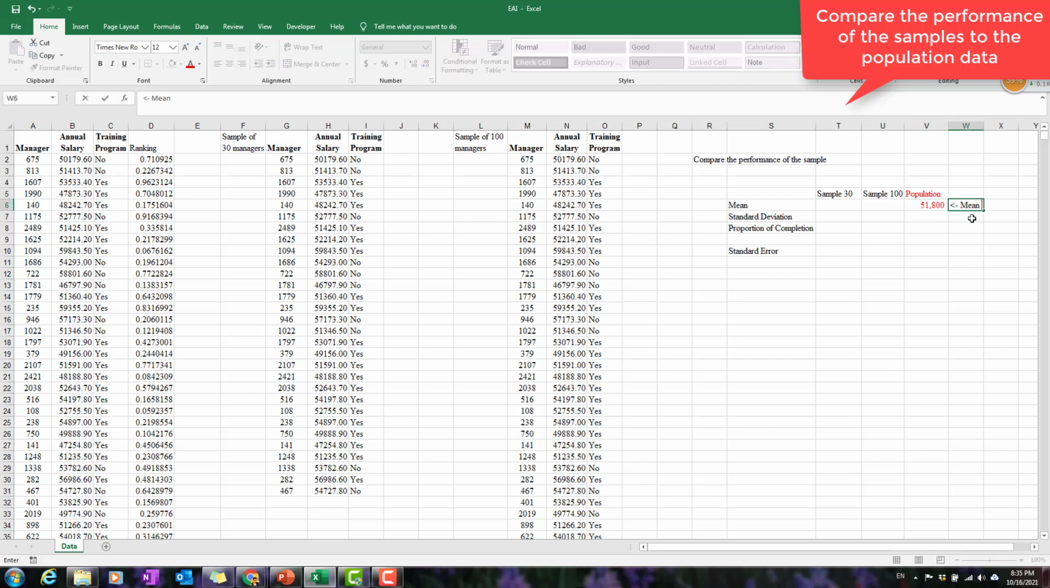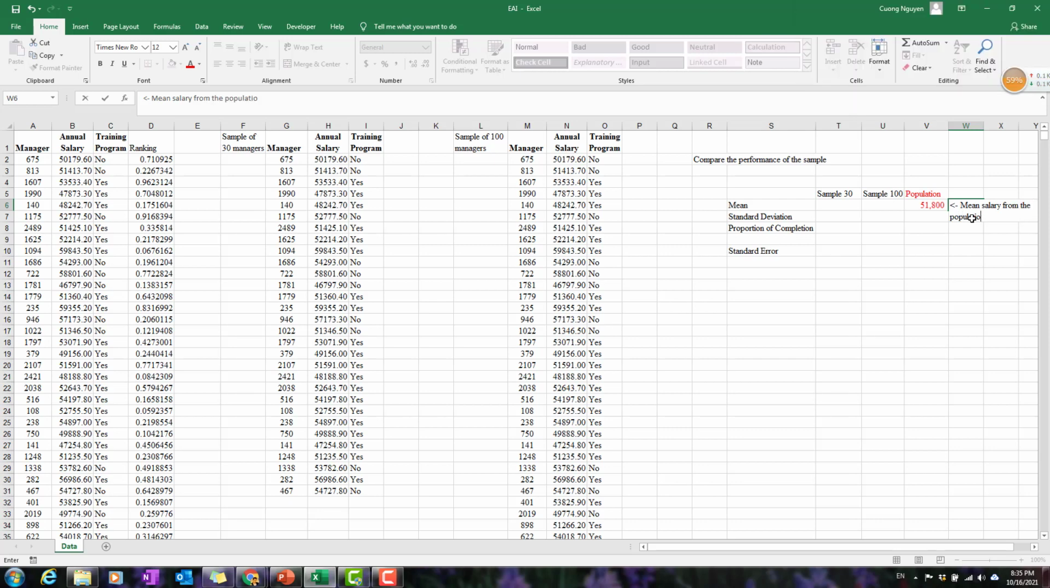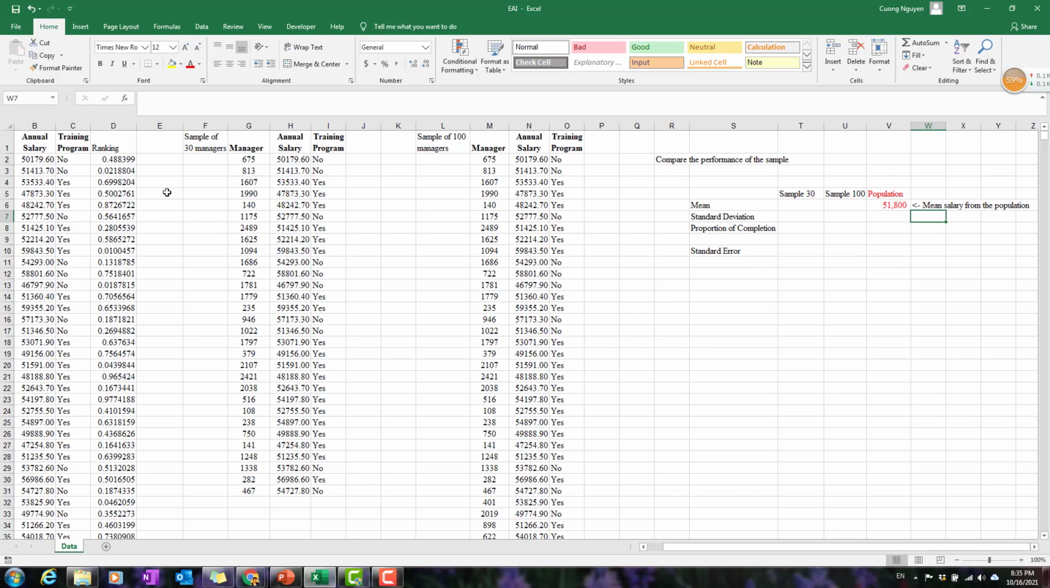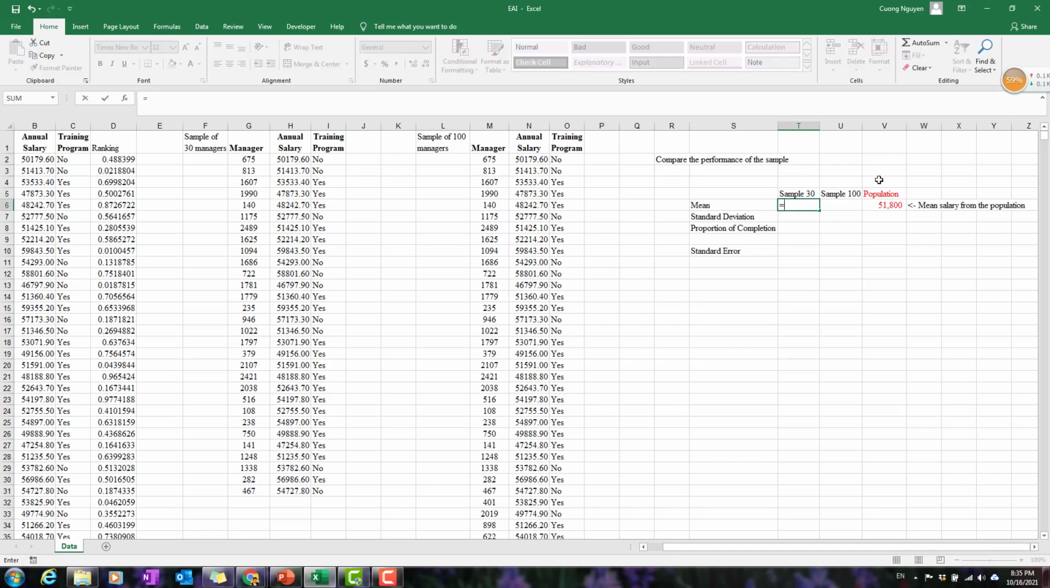That will be the mean salaries from the population. And this could be the true value of the mean, the average salary of all the managers that this company has. However, with the limitation of time, and because we just want to generate the result from this sample of 30 managers, let's check if there is any difference.